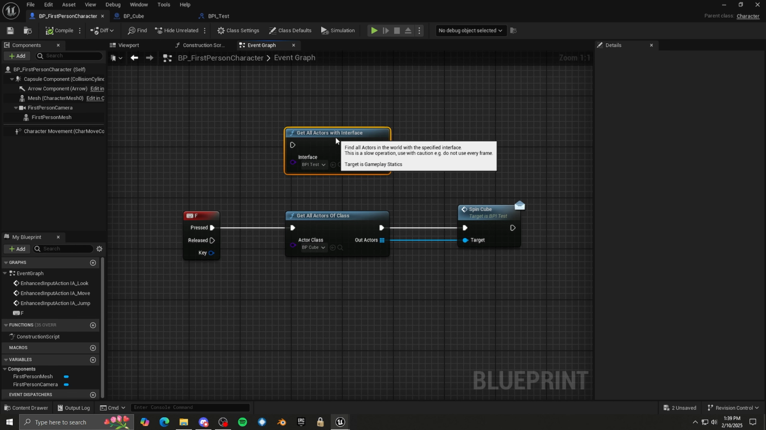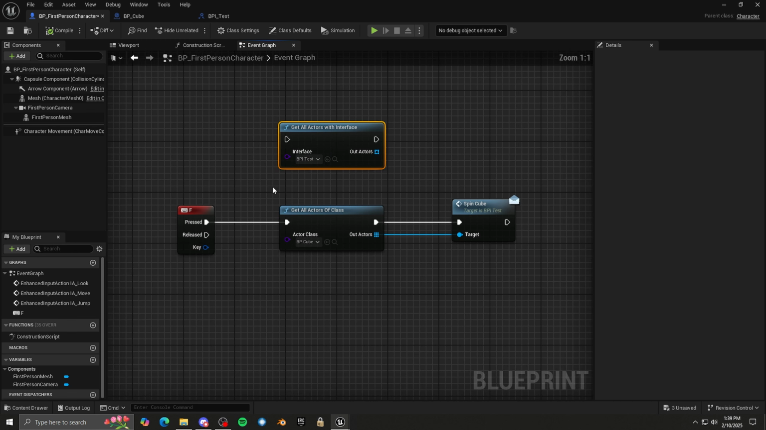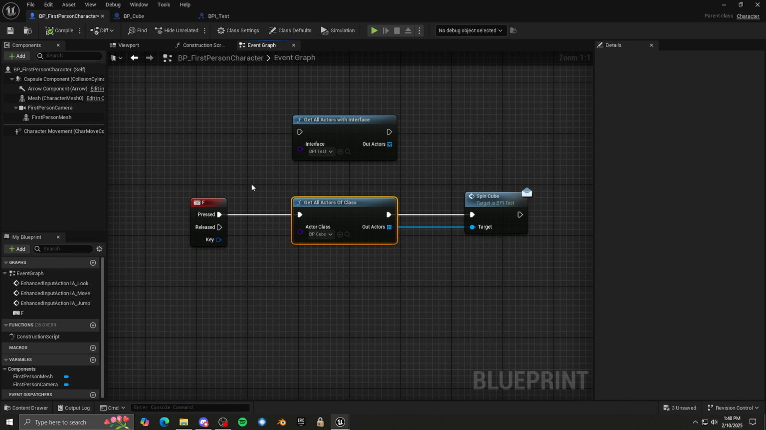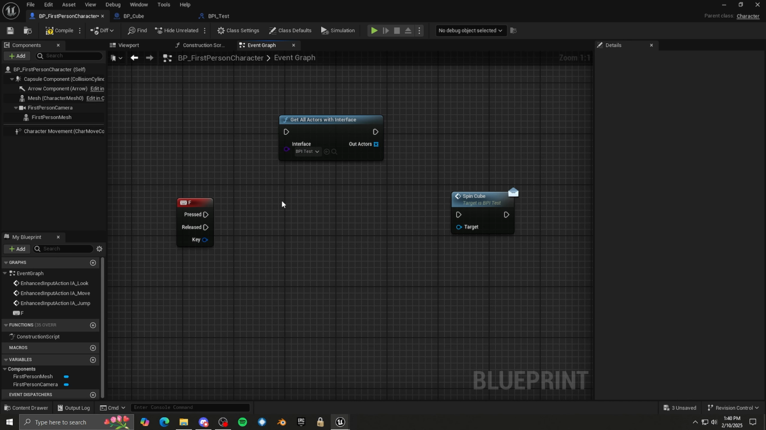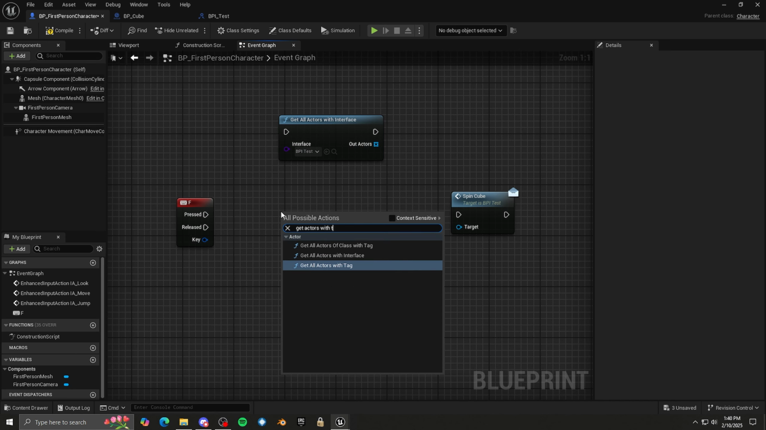But most of the time when you're using an interface, it's because you don't want to cast. You don't want to get that hard reference. So using get all actors of class, you can use that for a target for an interface. It's not the best way of doing it. So you can use things like get all actors with interface. There's also, you can get actors with tag.